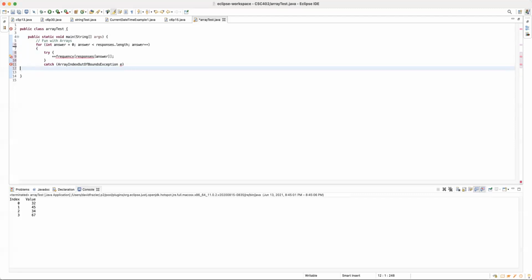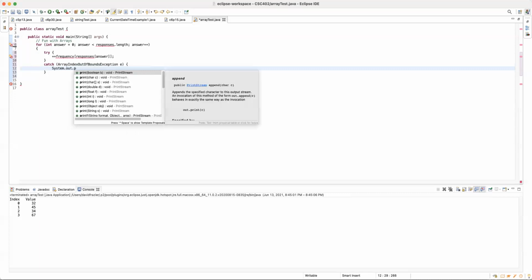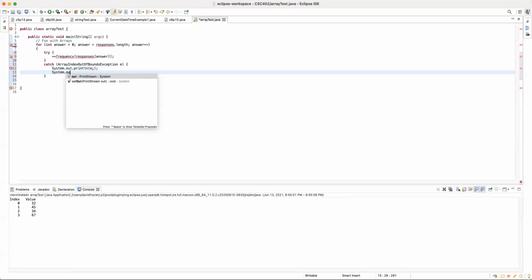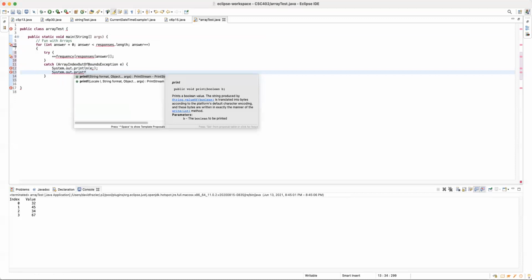Got to get the brackets going the right way. Open bracket. Then in this catch, we're going to do a system.out.println on E. And that will give us just the error that we've had. And then we do the system.out.printf. Well, we don't care about that. That's just going to print out more stuff here.